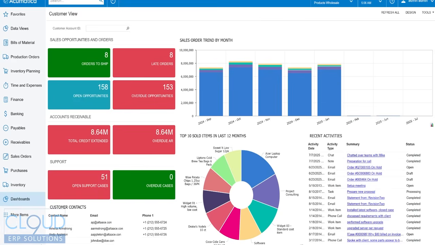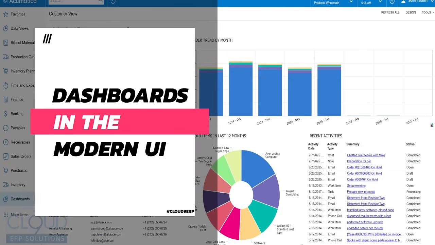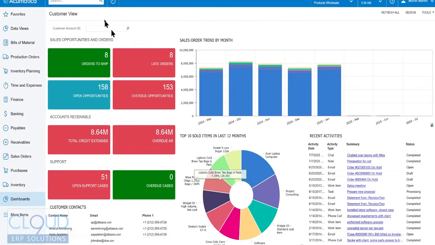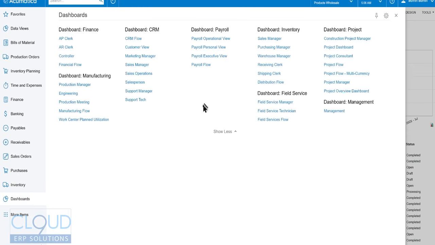In this series of videos on Acumatica 2025 R2, we're going to talk about how the dashboards have been enhanced to utilize the modern UI. So right now we're looking at the customer view dashboard. In the demo site, there are a number of different dashboards. If you click show all here, you'll see customer view, and there are a lot of dashboards here in the demo data site.